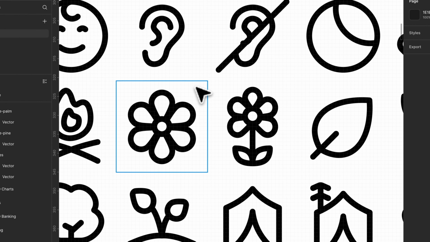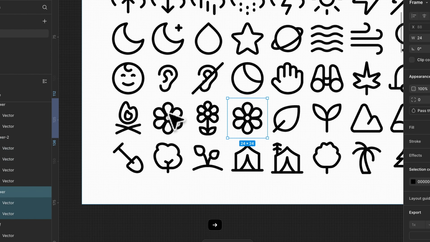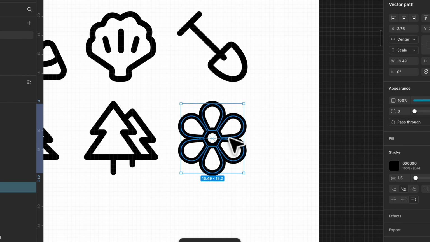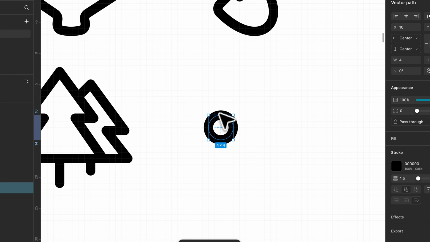So I was drawing some icons in Figma, and I just discovered this feature, and it is awesome. So I'm just copy pasting this. I'll delete this.